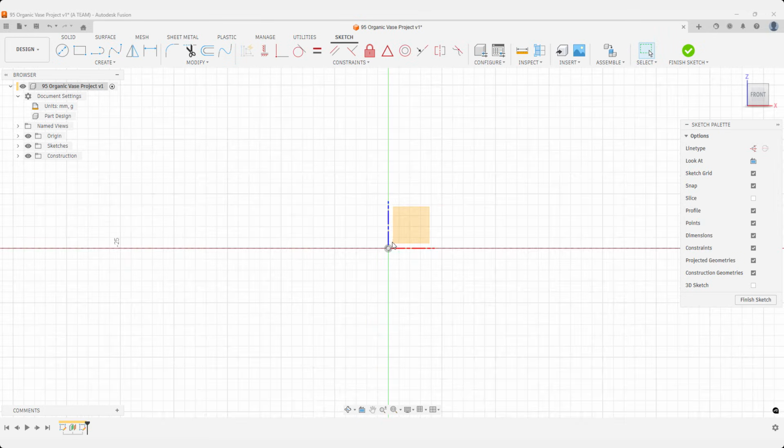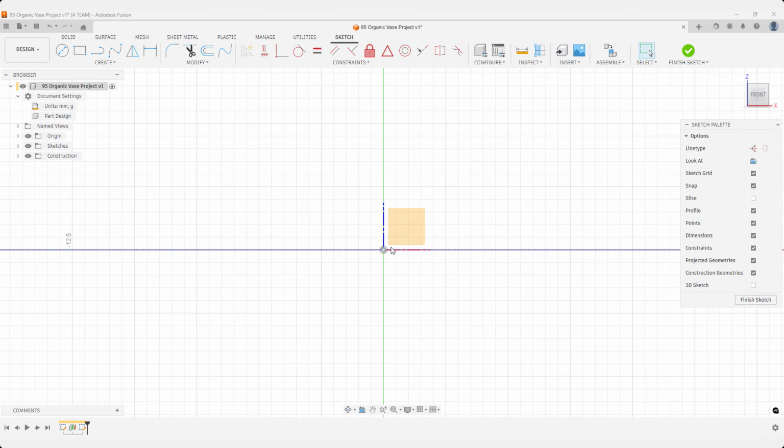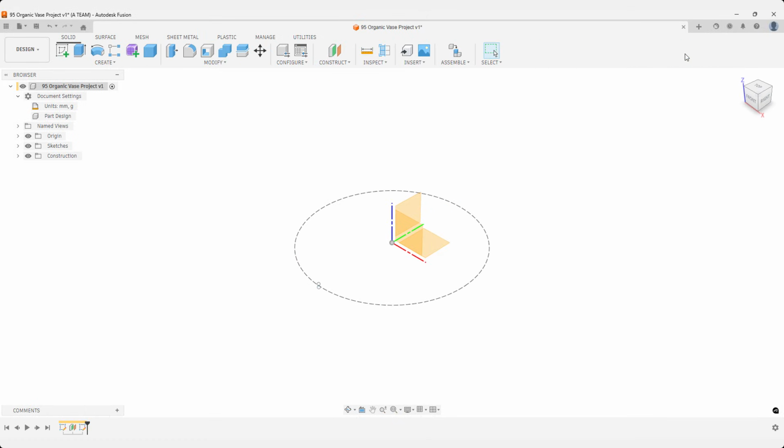Zoom in slightly, press L and draw a short line. The exact size doesn't matter, but 2 mm matches my setup. You should now have a construction circle, an offset plane, and a short line at the circle's edge.